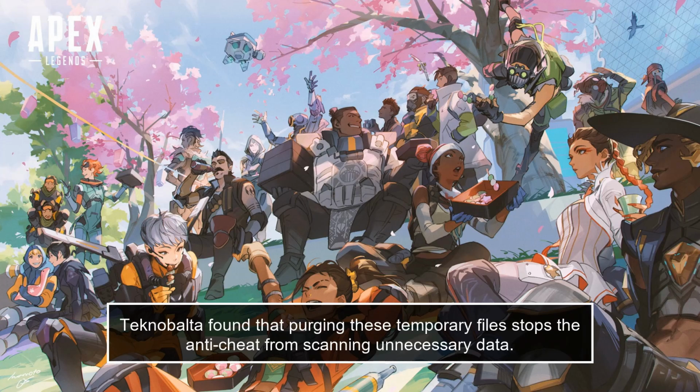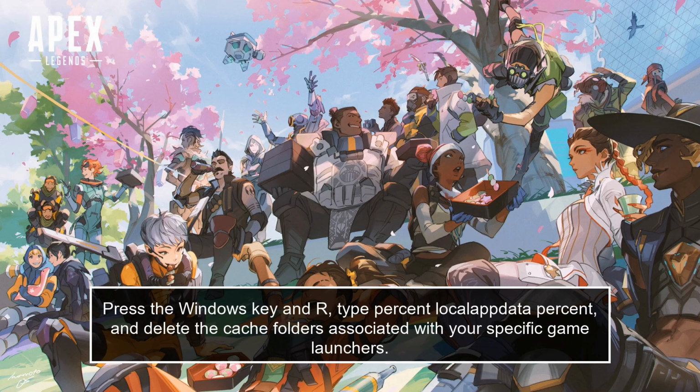Teknobalta found that purging these temporary files stops the anti-cheat from scanning unnecessary data. Press the Windows key and R, type %localappdata%, and delete the cache folders associated with your specific game launchers.